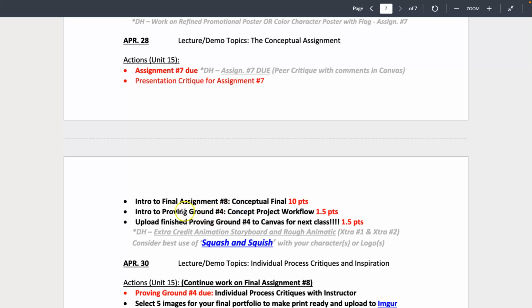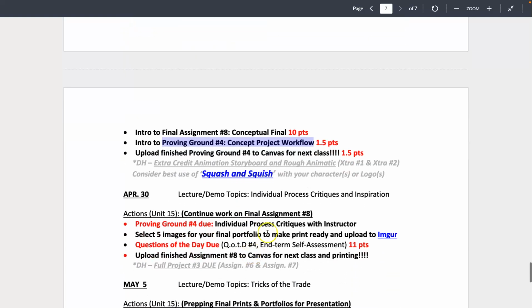We start that today by starting Proving Ground number 4. Proving Ground number 4 is a way of sketching and improving your idea for assignment 8, and it's the final proving ground to earn your creative problem solving badge, right? And you're going to be doing your sketches and your ideation between now and Wednesday's class. So on Wednesday's class, I can meet with you individually about that. So you're going to see that coming up. We do our individual process critiques on Proving Ground number 4 next class.